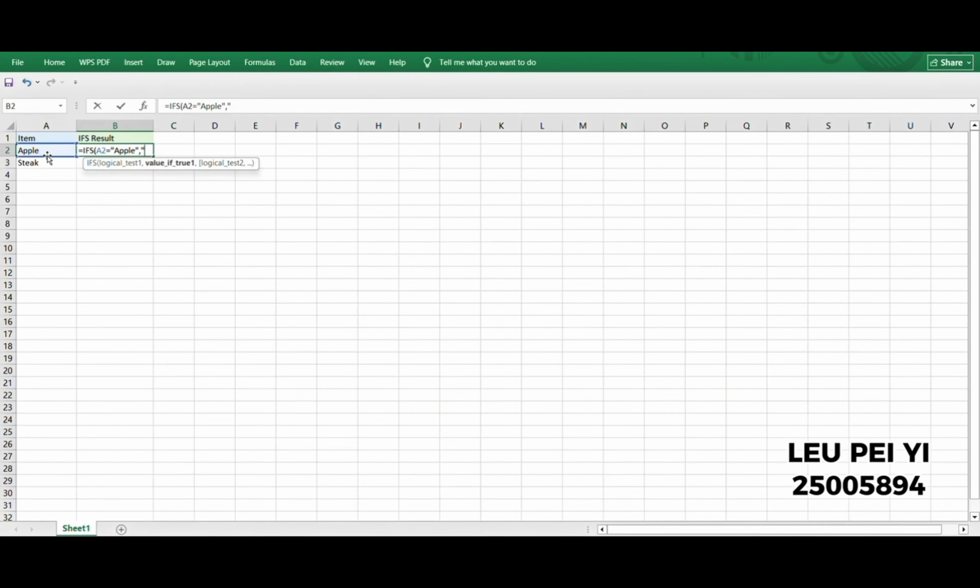And then the return value is fruit. This means that if the value in cell A2 is equal to apple, then the IFS function will return the value fruit. And then our next pair is A2 again, equal steak, and the return value is meat. We close the bracket, and then we click enter. And then we should see fruit in cell B2, and then we copy the formula. The IFS function will return the value fruit for apple, and we return the value meat for steak. That's all for me.